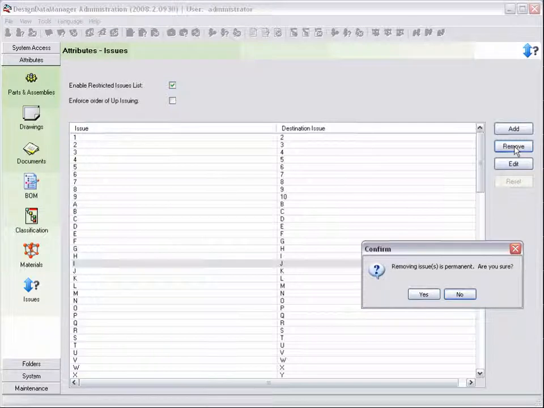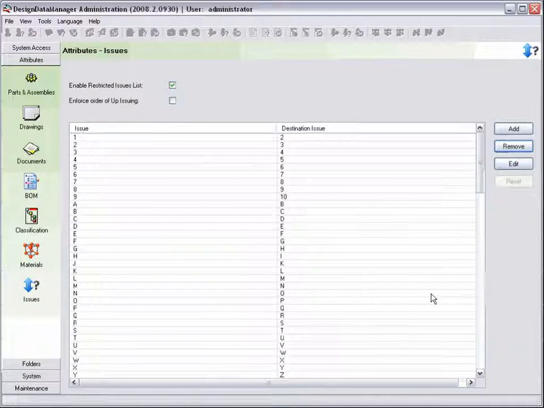You will be warned that removing this issue is permanent. Answer yes to complete the removal of issue I. Note, removal of multiple items is also possible. If enforced order of up-issuing is required, it is important to edit the entry for issue H so that its destination is set to J and not to I, which has now been removed.